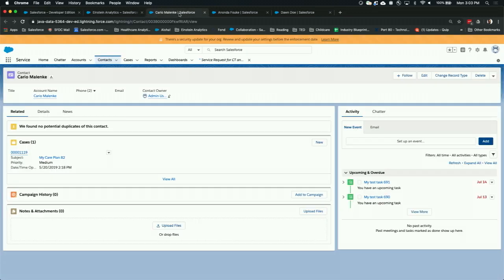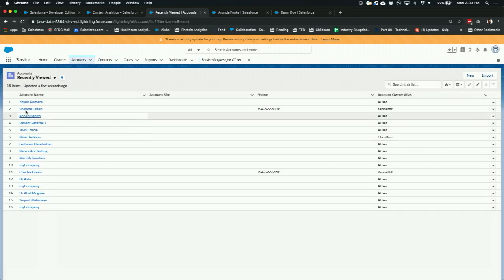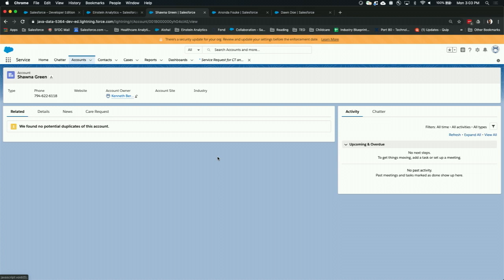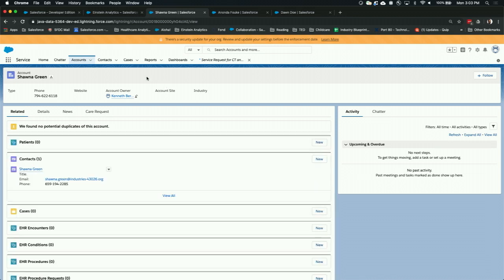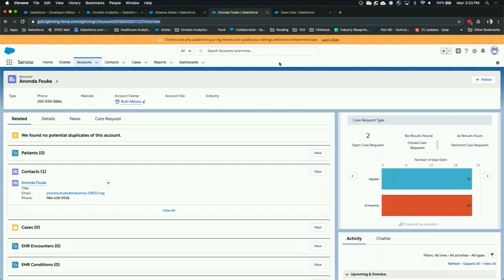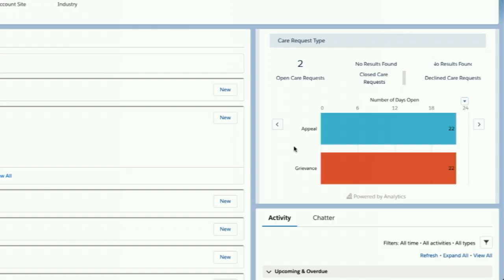Lastly, I want to touch and talk about embedded analytics, and this is an area where I think we have done good innovation in a way that in this scenario we are getting a lot of information that is contextual. So let's say I'm Ananda and I'm calling into the payer, and as a service representative, I can quickly look at embedded analytics that gives me insights about this patient, and I can see that this patient, for example, has an appeal care request and a grievance care request that has been open for a really long period of time.